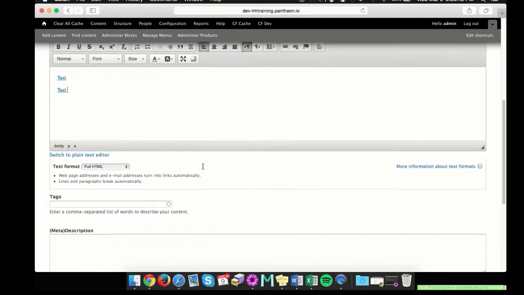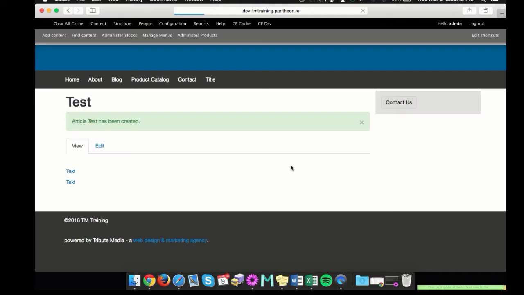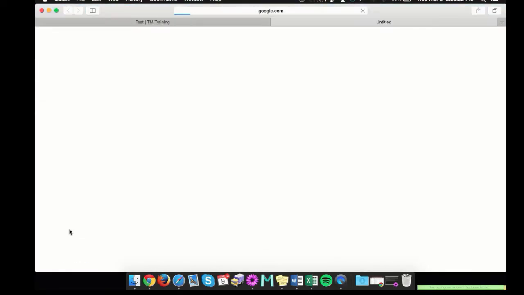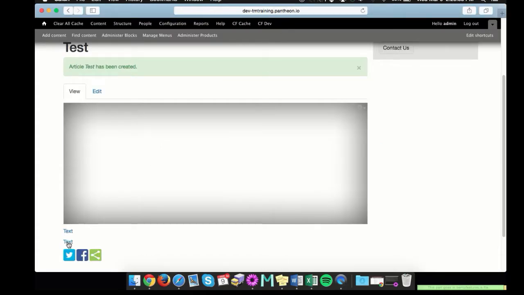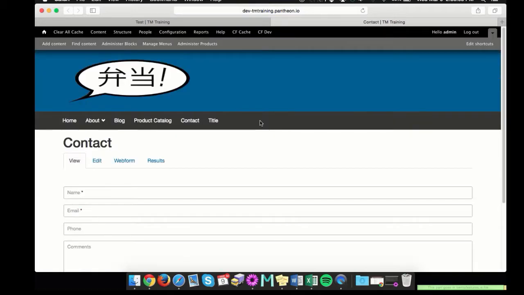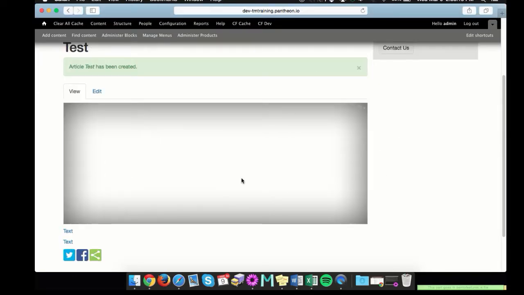We got our two links. I'm going to scroll down to the bottom. We'll save our article, and we'll test the links. So this one should open up a new tab and take us to Google. Looks like that works just fine. And this one should take us to the contact page. Just like that. So both of those look to be working just fine.